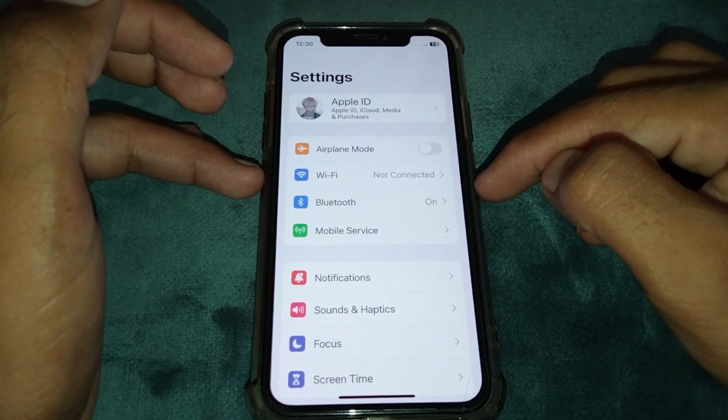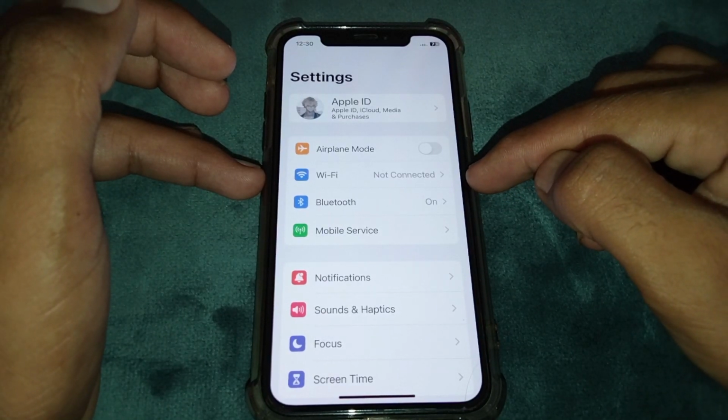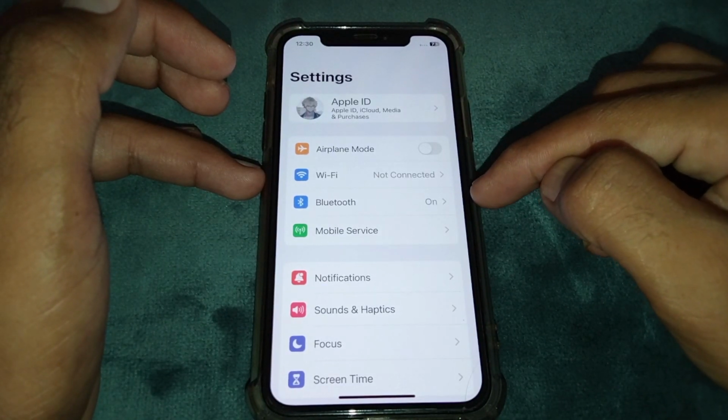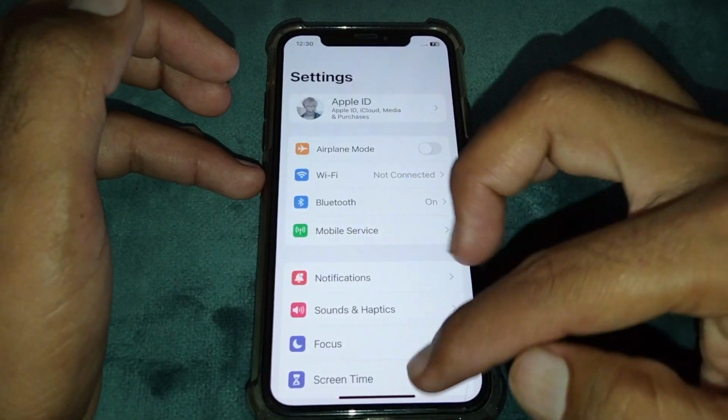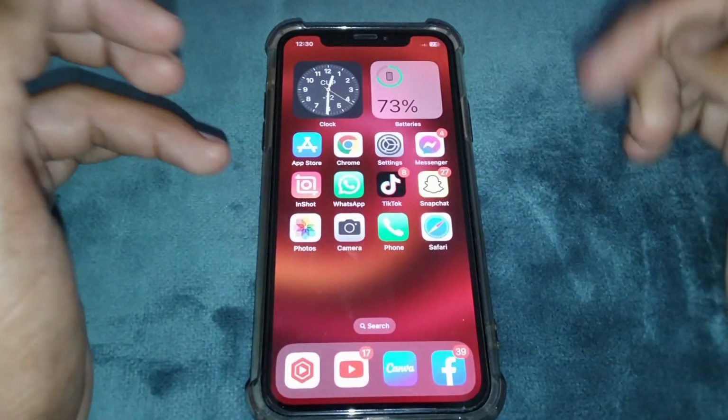If it's still not working for you guys, then you have to change your network connection from mobile data to Wi-Fi or vice versa, and after that hopefully your problem will be fixed.